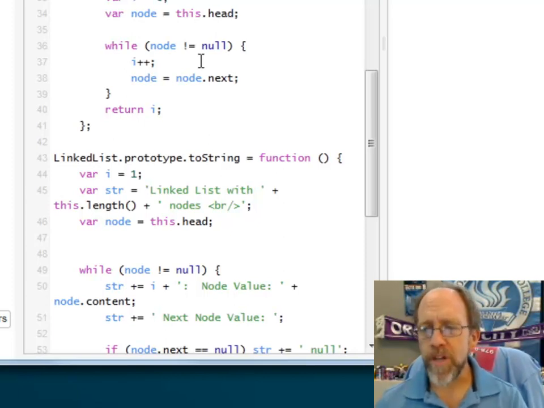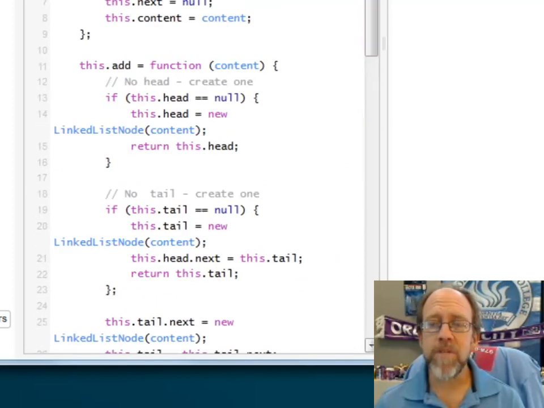So hopefully this gets you guys ready to rock and roll with linked lists and being able to actually build some of these data structures in JavaScript. It's not that hard to do. You know, the JavaScript language has got some nuances that are sometimes tricky to learn, but it's all doable. So have fun, good programming, and do your best.